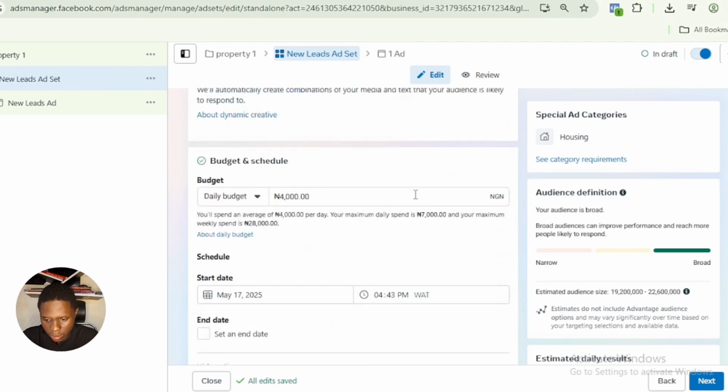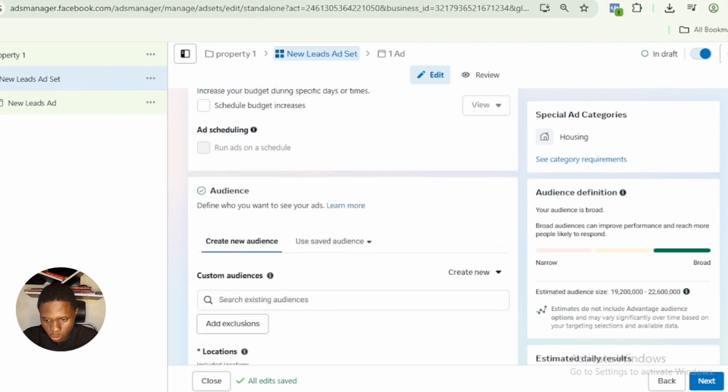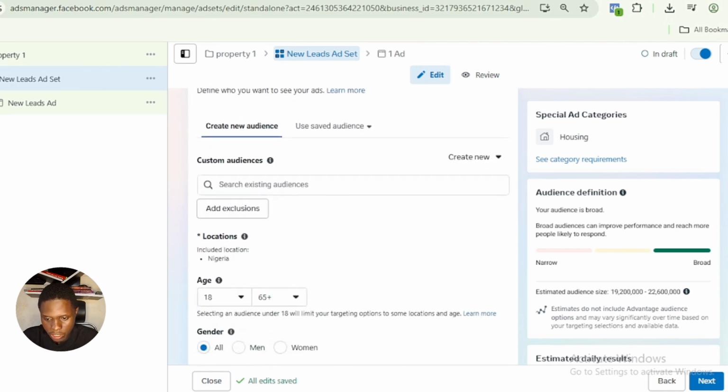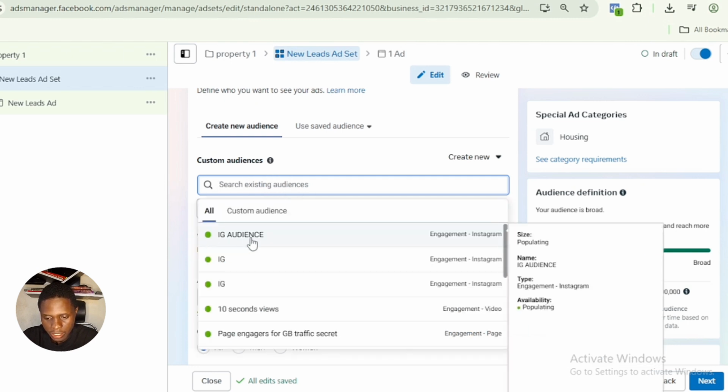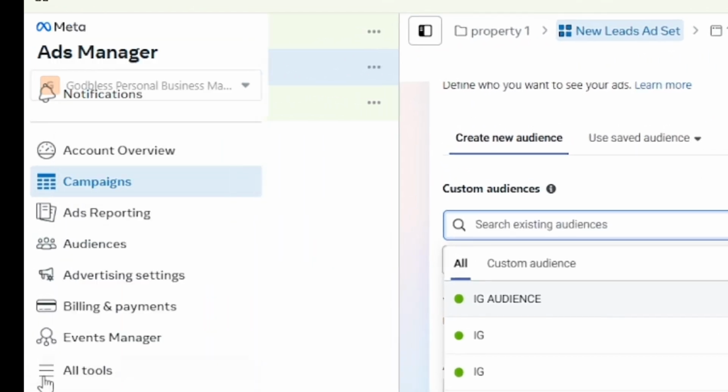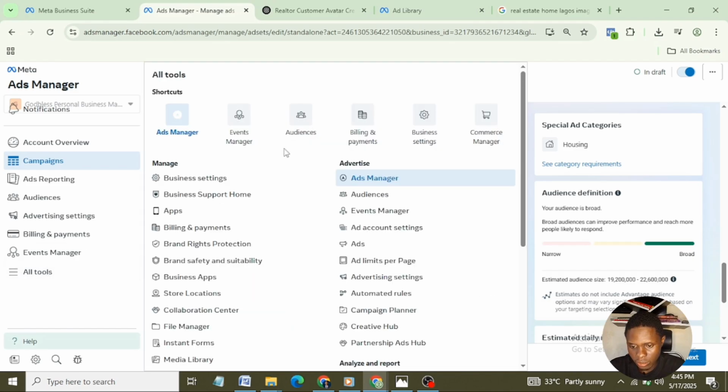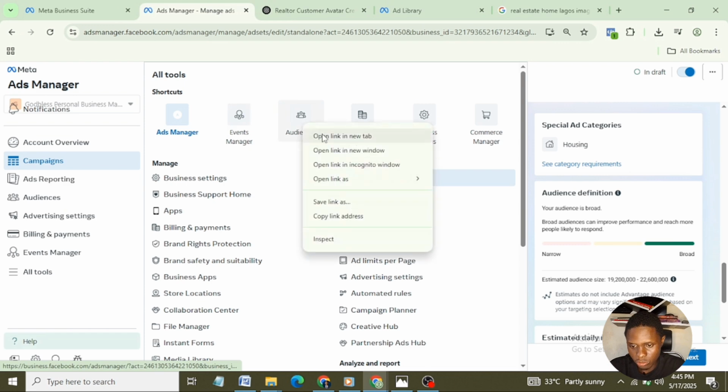You can always enter the budget you want to use. Then you can scroll downward. If you have a saved audience, you can use your saved audience here. If you have a custom audience or a buyer list, of course, you can search for them and use them here. Let's say you have people that are interested in real estate on your Instagram. You can create a custom audience. You can come to this All Tools, then click on audiences.